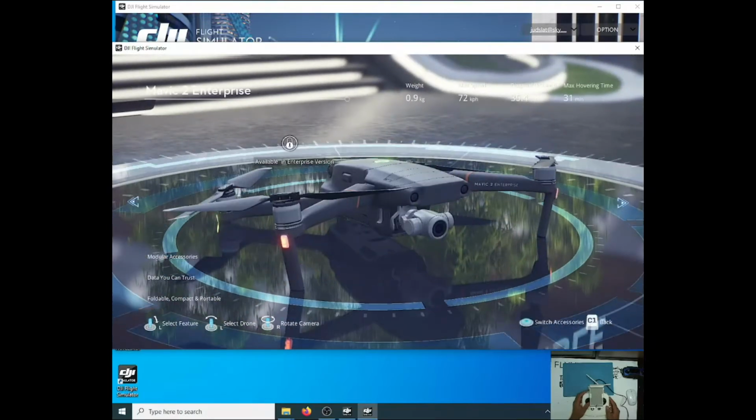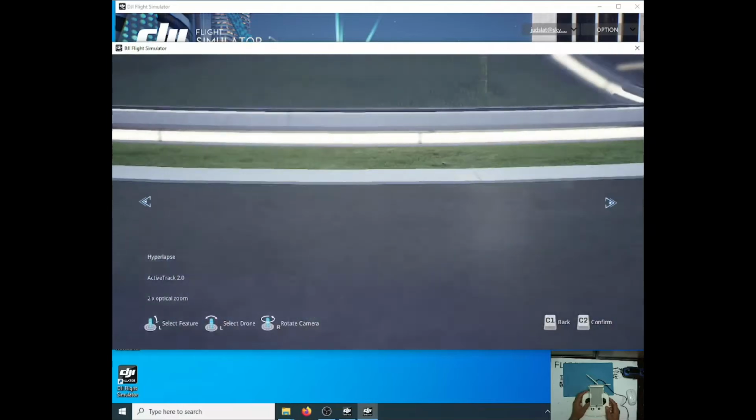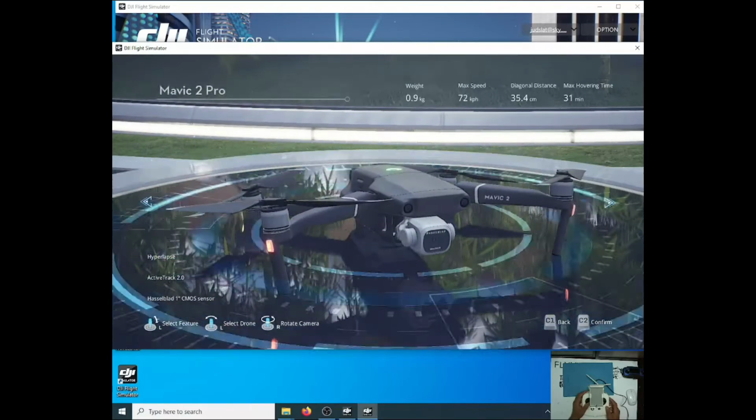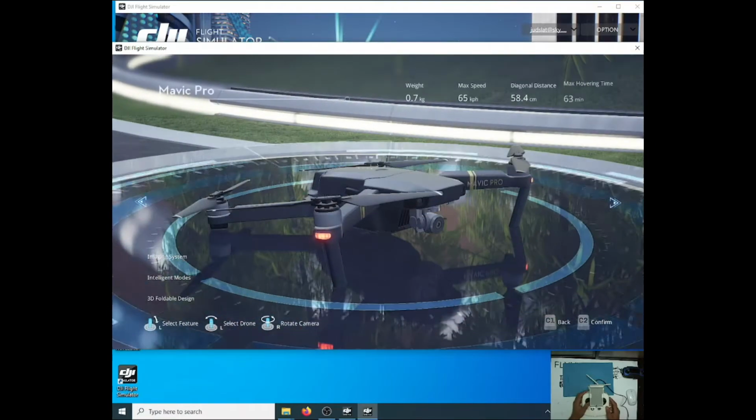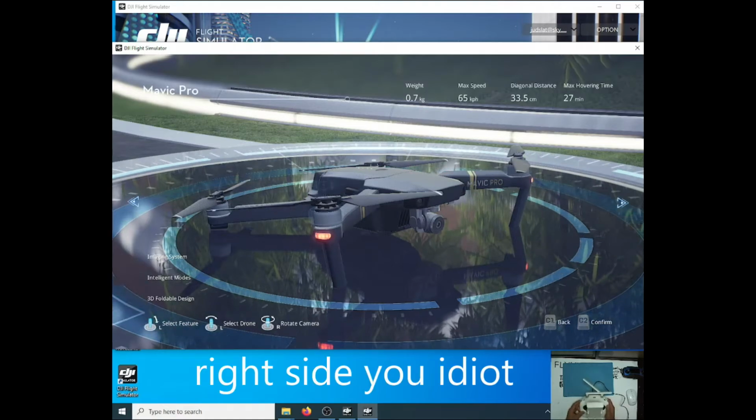And we're back to the Mavic 2 Enterprise with the thermal camera. And we're back to the Mavic 2 Zoom and the Mavic 2 Pro. What we're going to fly is trusty old Mavic Pro. Once you've chosen that, you press the C2 button as shown in the bottom left of the screen.